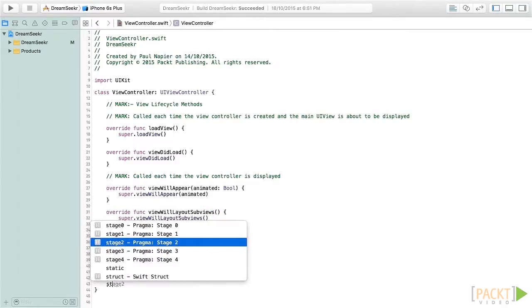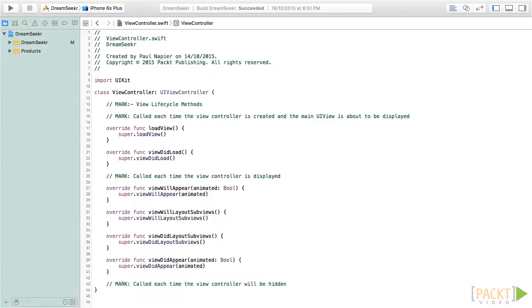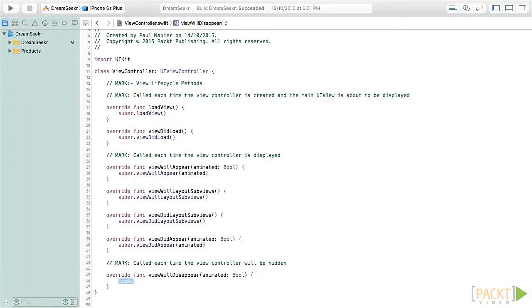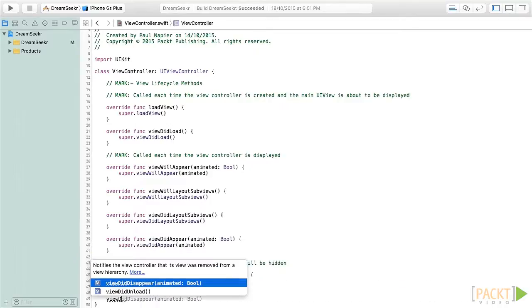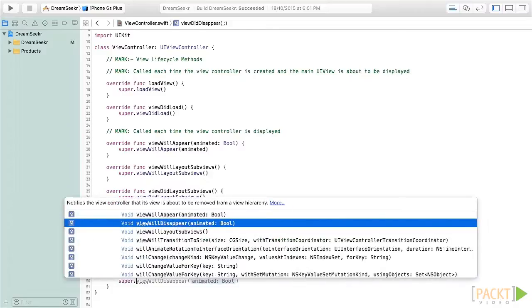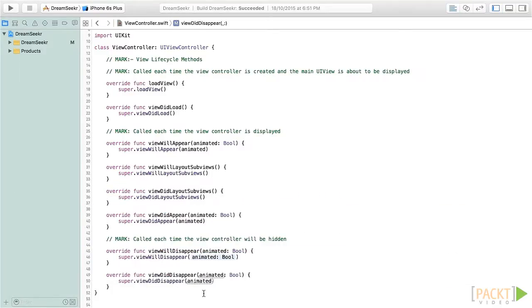We then have stage 3, and stage 3 is called each time the View controller is about to be hidden. Here we have viewWillDisappear, called just before the view disappears, and then we have viewDidDisappear, again called just after the view did disappear. And I'm going to copy and paste this into here.